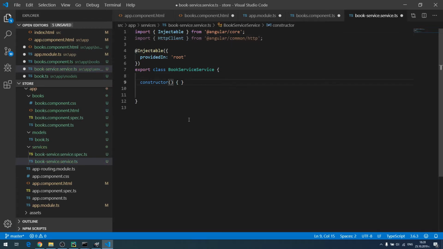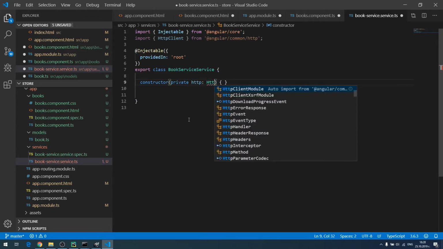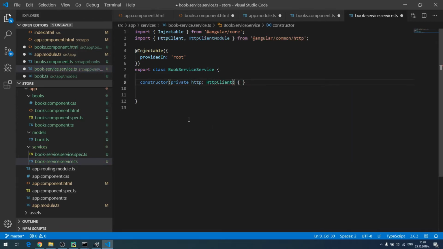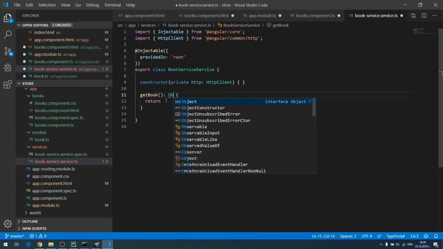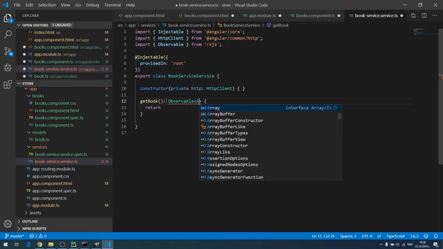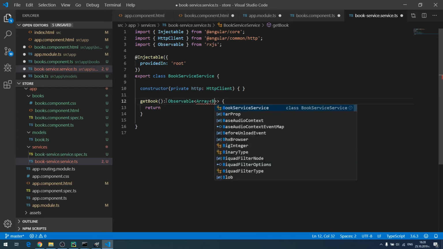We have to make a dependency injection here for this. So I'm going to say private http of type HttpClient. Okay, and now I have the right to use it. How can I do that? Well, I go here and say getBooks function, which will take no parameters, but it will return an observable. I'm going to specify that this function is returning an Observable of type array of Book.